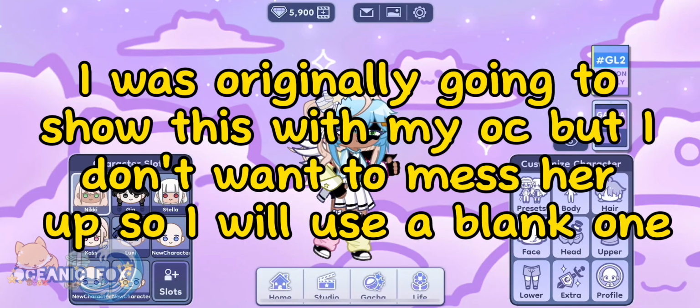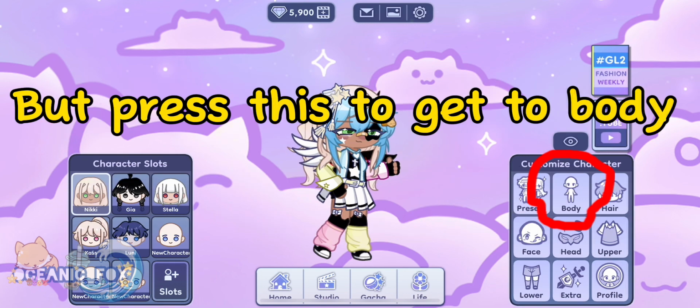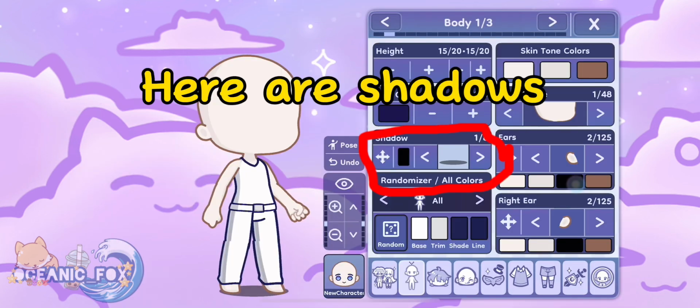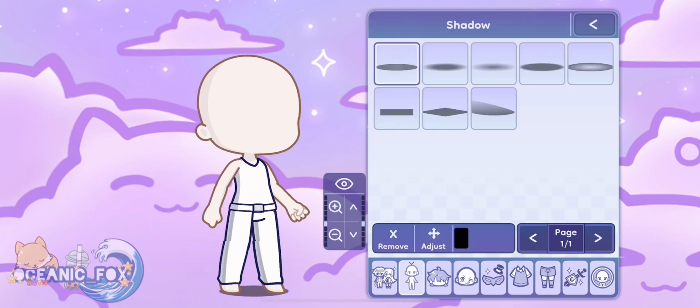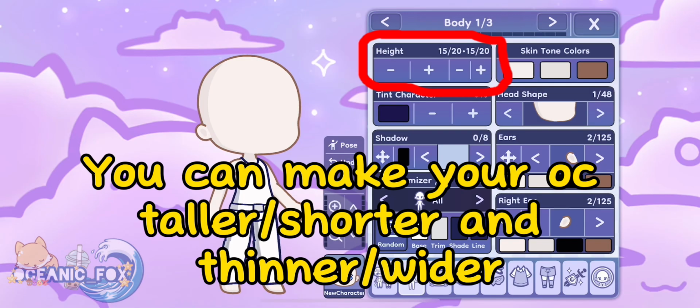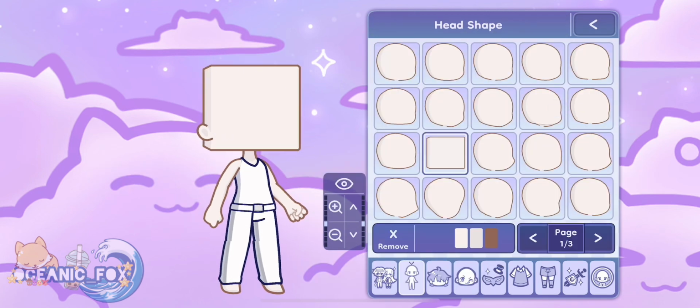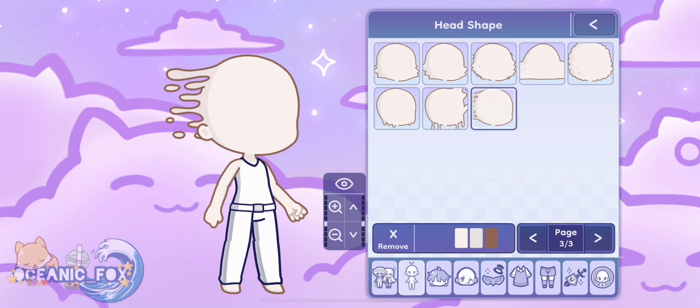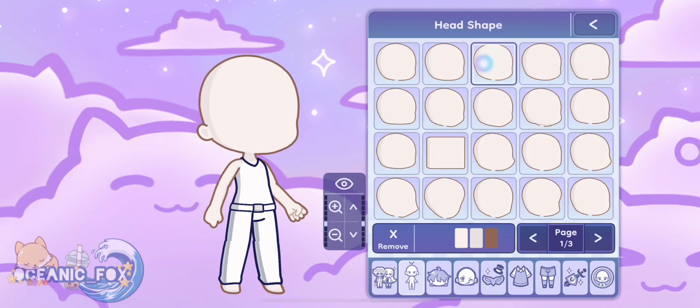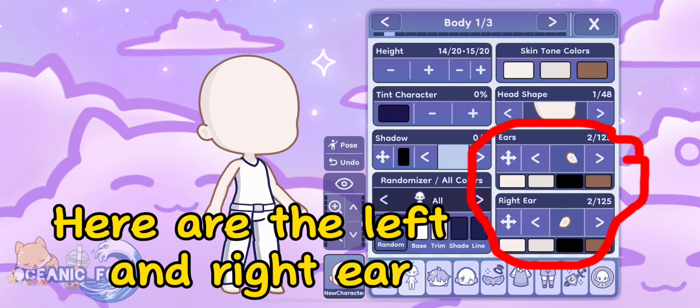I was originally going to show this with my OC, but I don't want to mess her up, so I will use a blank one. But press this to get to body. Here are shadows. You can make your OC taller or shorter and thinner or wider. Here are heads. Here are the left and right ear.